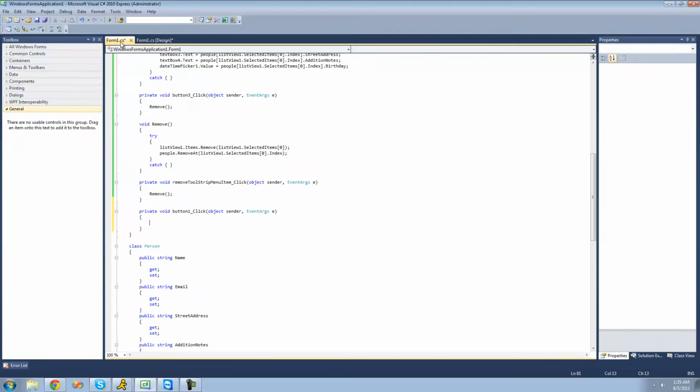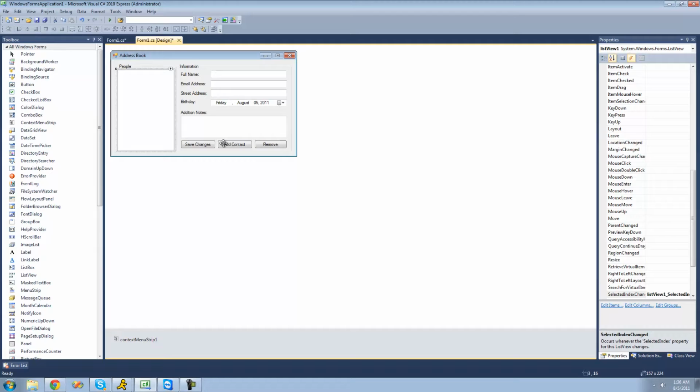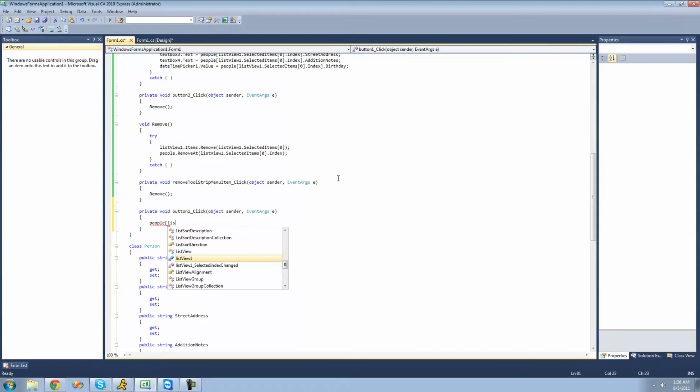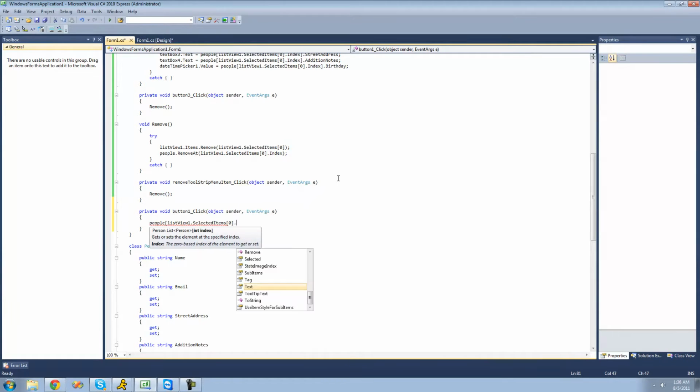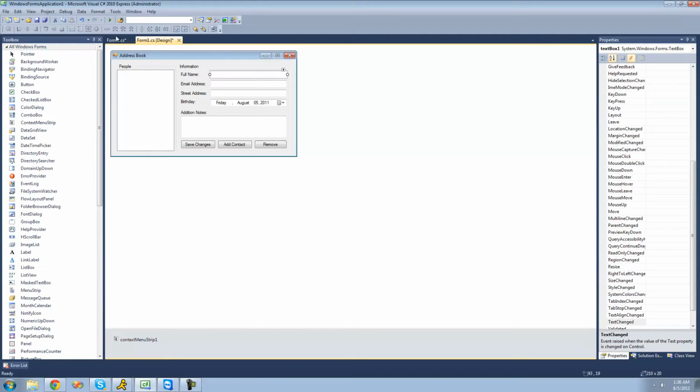So the first thing that we're going to want to do is access the person that you're editing. So we're going to say people, and then the index of the person that you're trying to edit would be the same index of the selected item in this list view. So we can just say listView1.SelectedItems, and then we're just going to put a 0 in here since you can only select one item at a time, and then we're just going to want to get the index of that selected item. And now we're going to say that person's name equals whatever text is in textBox1, since the text in textBox1 will be the person's name.